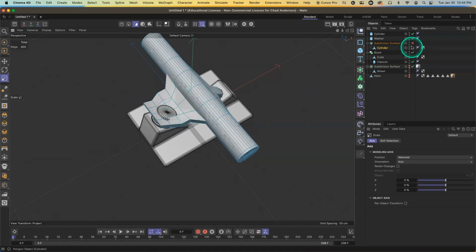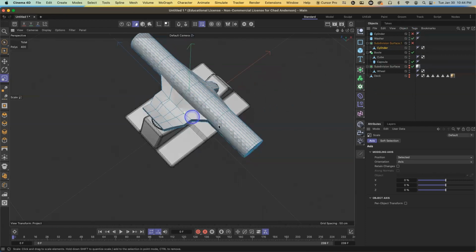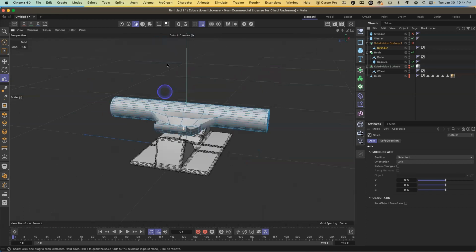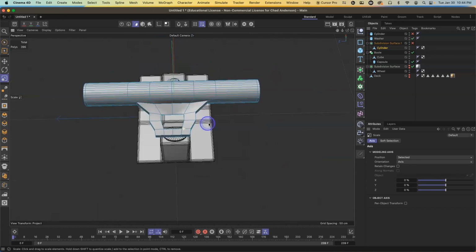Now I'll turn the bushing off for a second. This is my other cylinder here, and I'm going to grab the inner ones. We're going to do the same thing that we did with the wheel. We're going to grab this guy and this guy and this guy and this guy, shift key, grab them all and delete them. So now we just have a hole through the middle of this, which is what they should be.